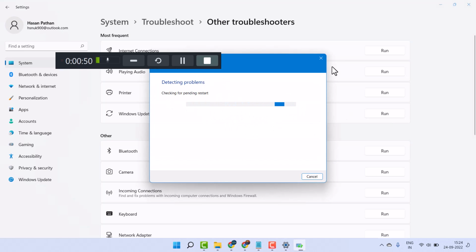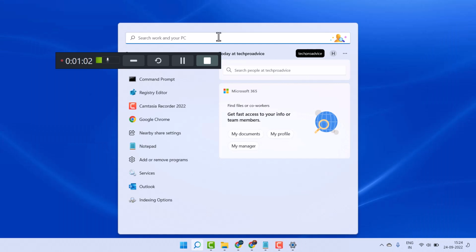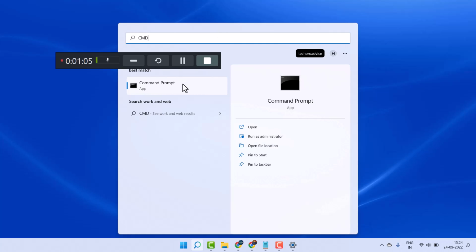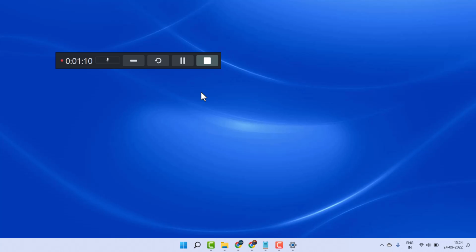If this process is completed, close it and click on the search bar. Now type cmd. Now right click on command prompt. Now click on run as administrator. It asks permission, so click on yes.